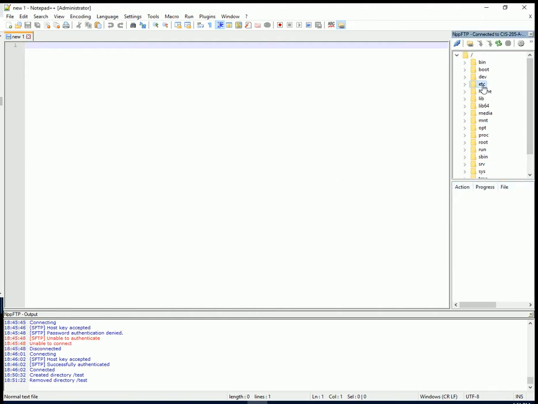Now that I've got this open, I can actually show you, right? So if I go into etc and I go into SSH, right? And some of you may find that this is a little bit easier than dealing with the, what do you call it?